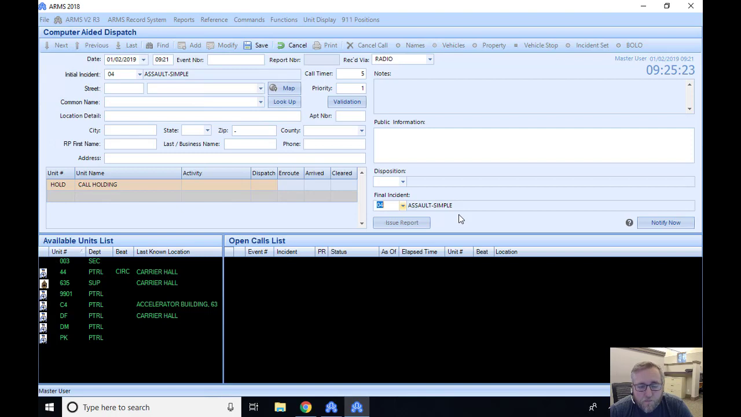Let's say, for example, we have a call come in for a disturbance of the peace. I dispatch an officer out to that scene. Turns out when the officer gets there, that disturbance has turned into a domestic violence of some sort, something that we may need more than one officer assigned to. Now, what this is going to accomplish is I can have my initial incident set to disturbing the peace and my final incident set to domestic violence.